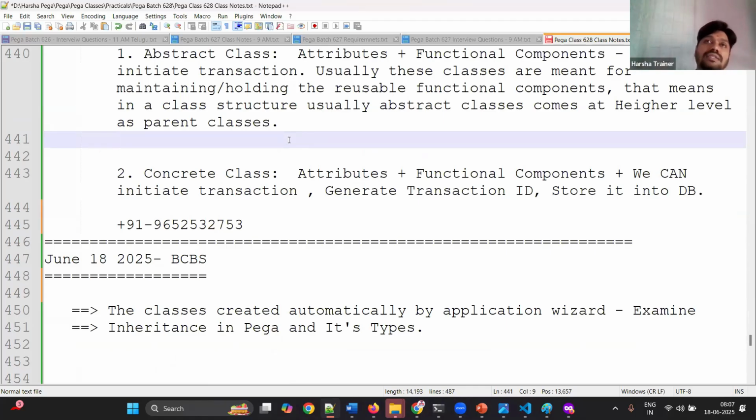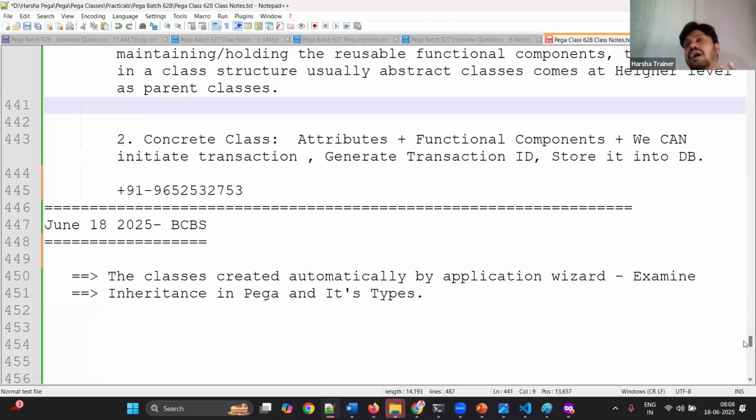Why do we need this type of class? Why do we need that type of class? Why do we need inheritance? Because in order to achieve reusability, ease of extension, reduce time and also save money, you can depend on the inheritance concept. And now, how inheritance is implemented in Pega, that's what we need to learn.